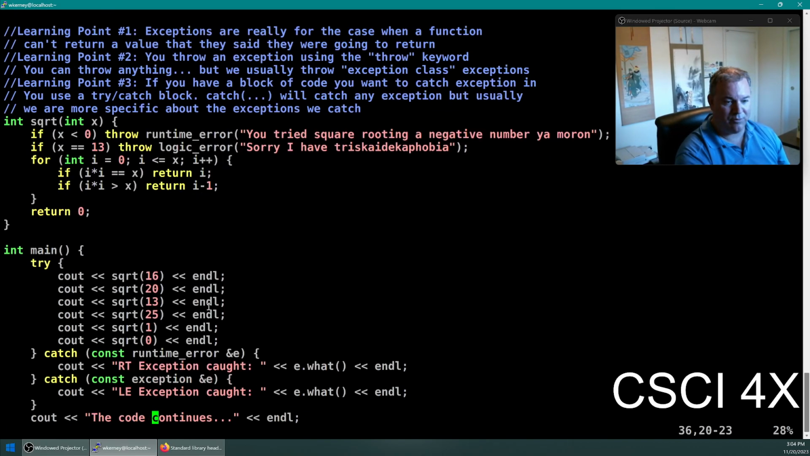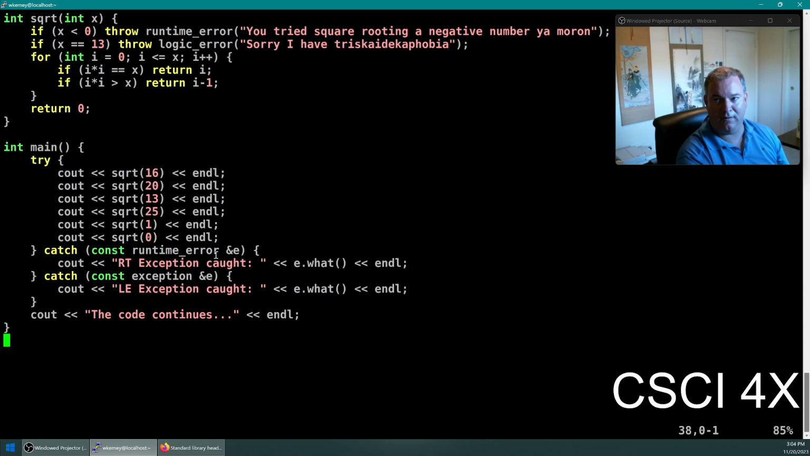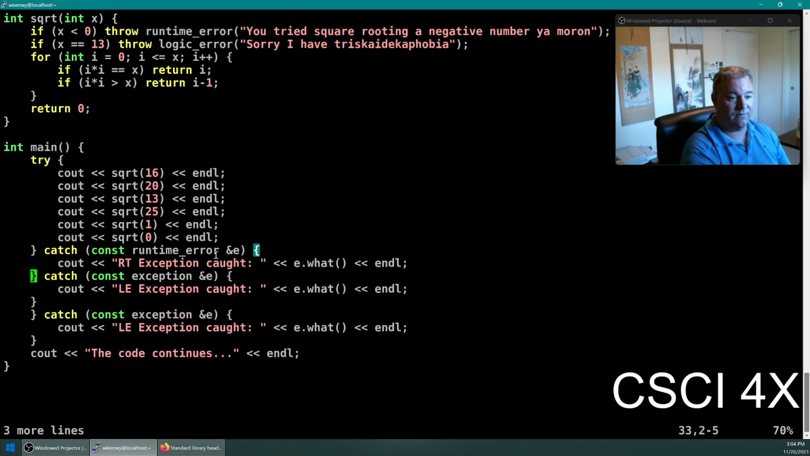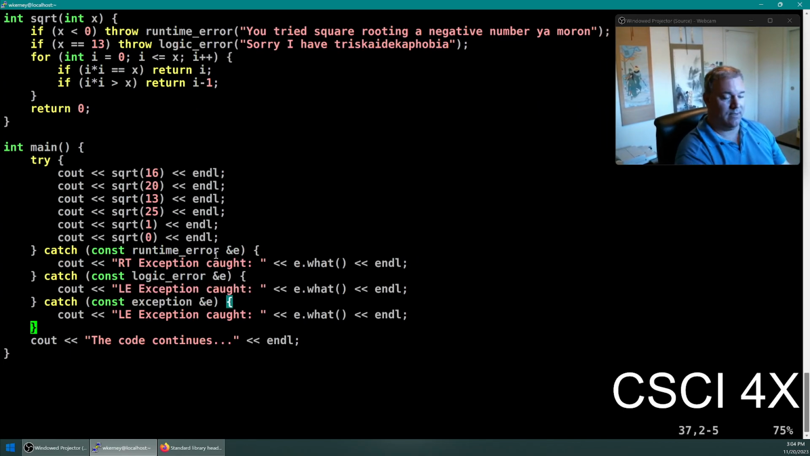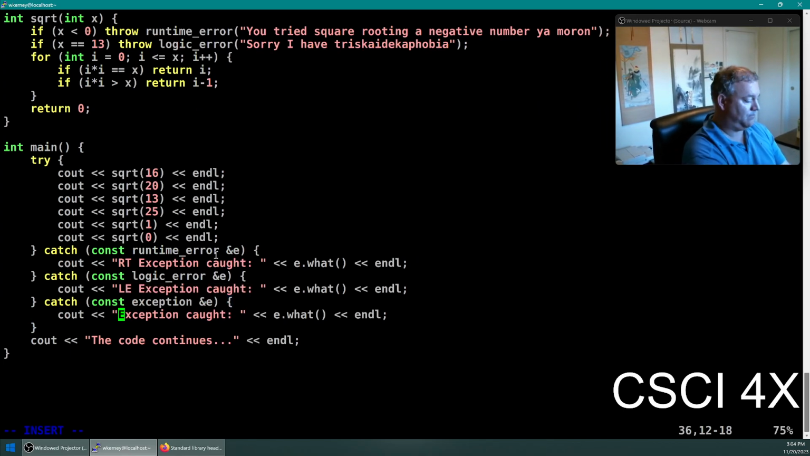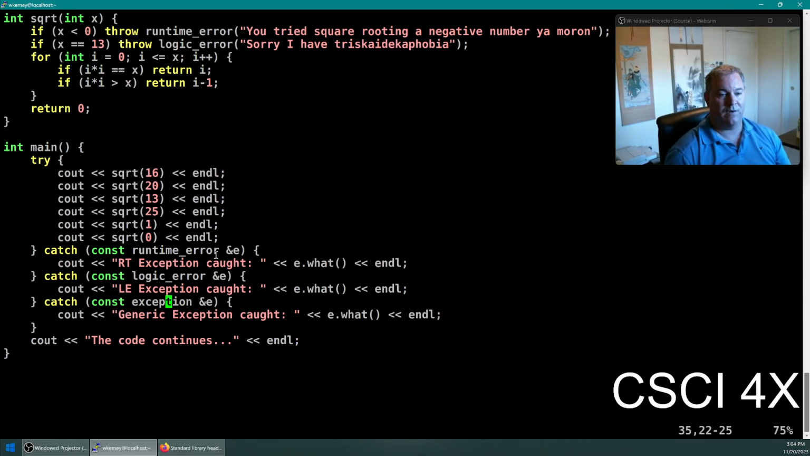So how is const exception e different from using logic error? Well, because we can also have logic error in there, right? So we could have that, and then this. If we throw a runtime error, it'll print out runtime exception caught. If we throw a logic error, it'll say logic error exception caught. And if we throw any other kind of exception, it'll say generic exception caught.